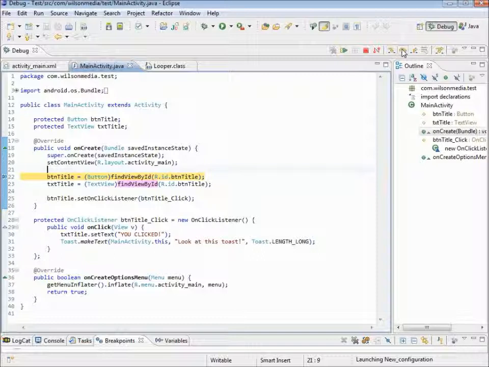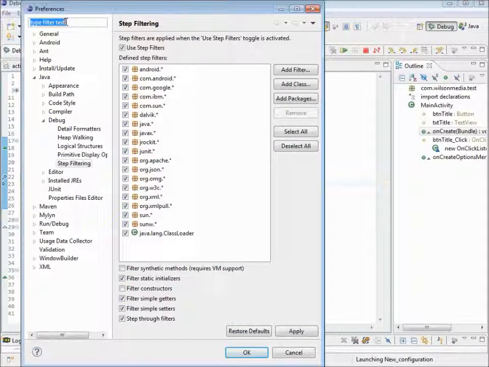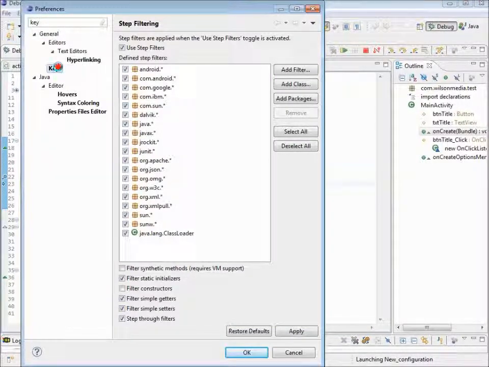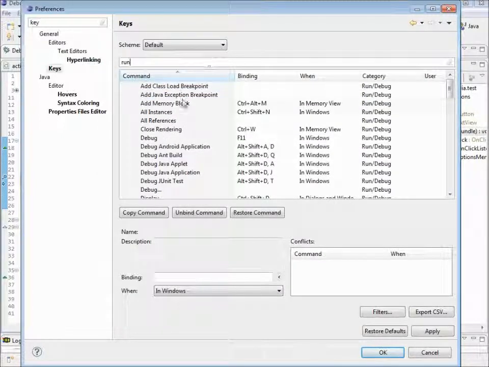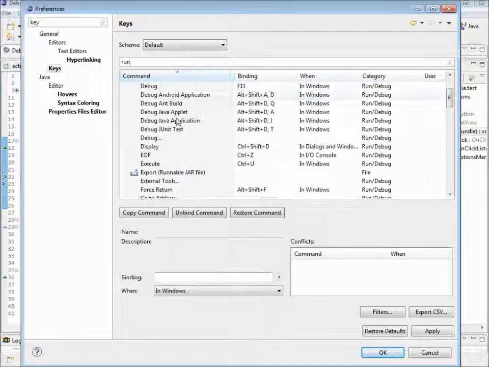Here's your step into, step over, step out of, and I've got these wired up to be F8. You could change that if you wanted to by going in here, keys, F8, click on this one, hit F8. Let's see, where is that? I want to filter this by run.